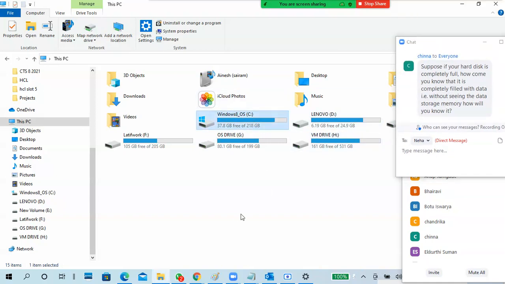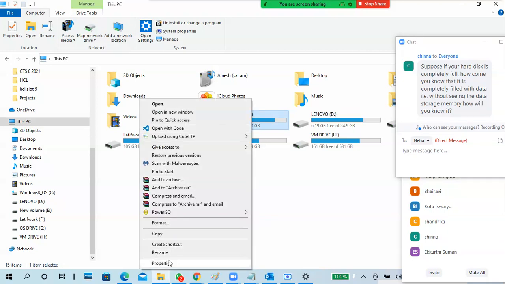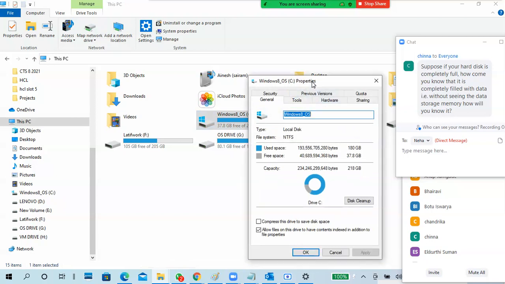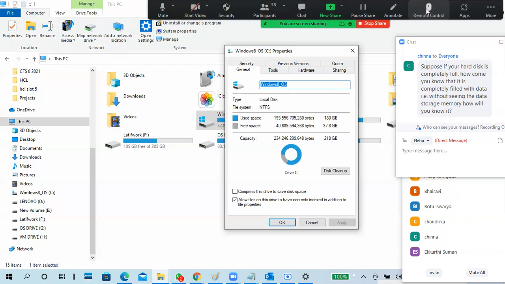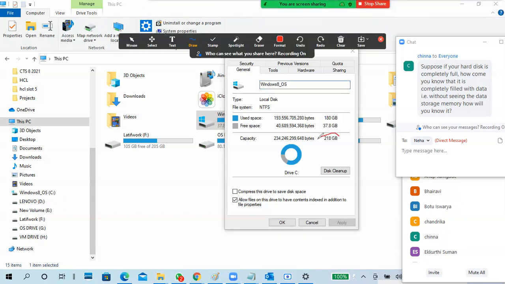And this blue color turns into red color without checking how much data is full. You can see how much. This is the total disk space, the total capacity of the C drive. This is the used memory. This is free space. So the question is, without seeing the data storage memory, how will we know it? Without seeing this also, very simple. This blue color becomes red color.